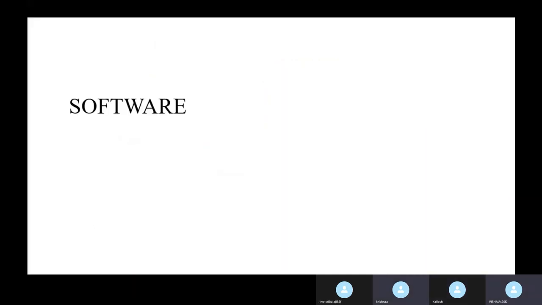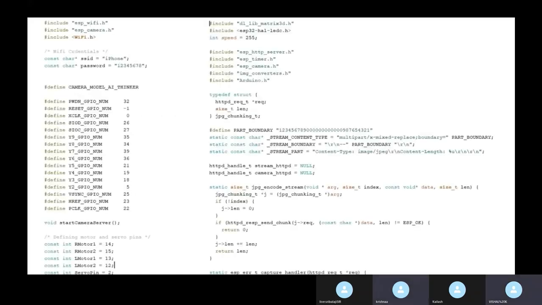I'm Krishna. I'm going to explain the software part of this. This is the main code, not the entire code. We have included WiFi.h, which is used for the Wi-Fi connection, and esp_camera.h, which is used for camera streaming and video purposes. We have included the SSID and password. This is my own phone's hotspot and password. You can change it to your laptop or phone's hotspot password, so you can stream and control the robot.